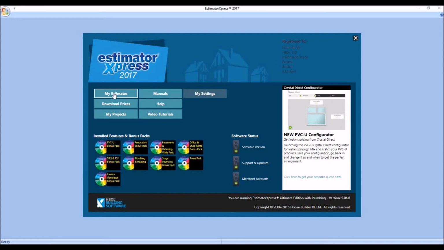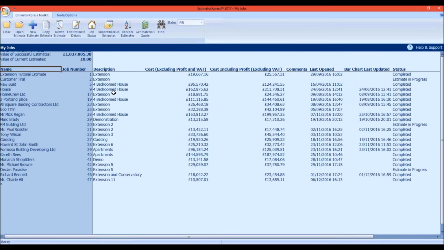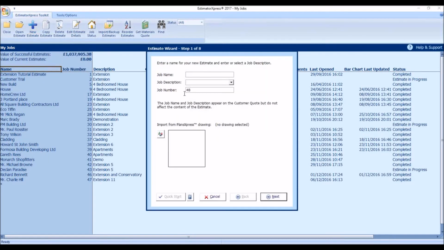Now to actually start estimating the job, we can click on the My Estimates button. Now this will give you a list of all the work that you've been estimating using the software. As you can see, there is a nice list in there anyway, but this is really just from demonstrations I've done with customers. We'll click on the New Estimate button. What I'm going to do, for ease, is put my name in there. And from the drop-down list, we can then decide if it's going to be like a lean-to extension.